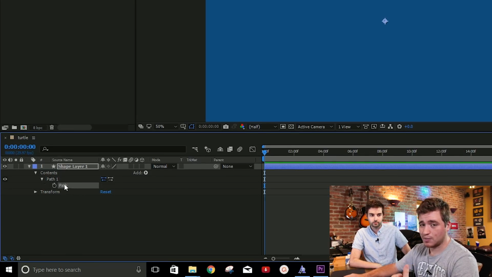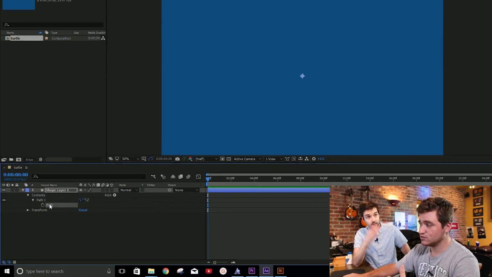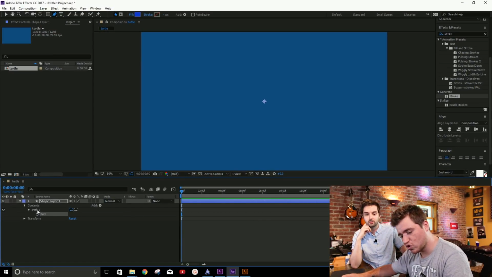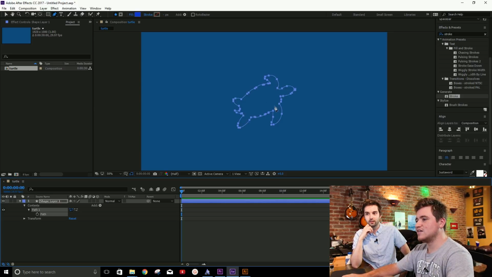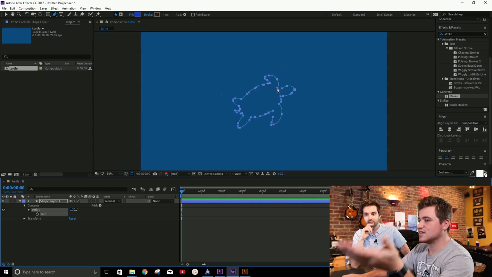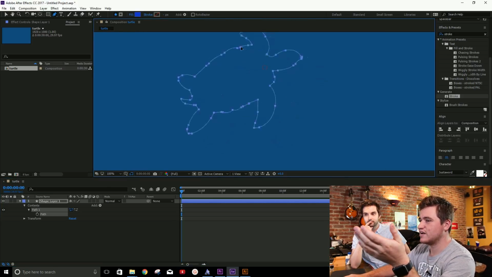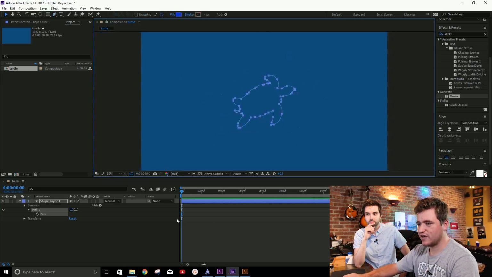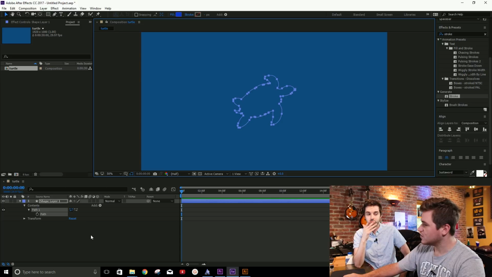Now, remember a couple seconds ago where we copied that turtle? Well, now we're going to paste the turtle. So we're going to hit Control or Command V. And you can see that's actually selected the path that we created in Illustrator. And we can now manipulate it here in After Effects, which is really helpful for a lot of different effects in the future that we're going to be going over.